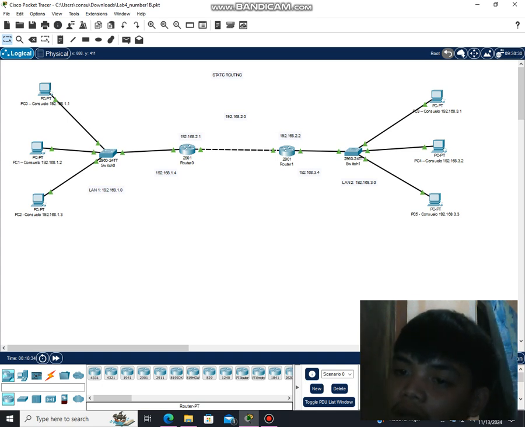This network demonstrates how to connect two LANs using static routing with Cisco routers and switches. This type of setup can be useful for small networks that require specific direct paths for data to travel between segments.